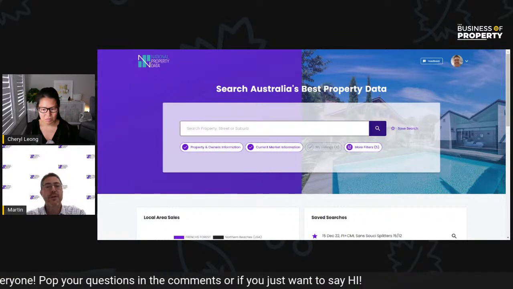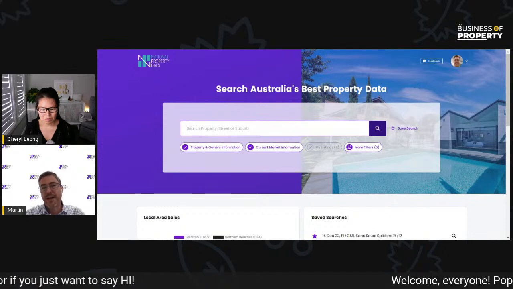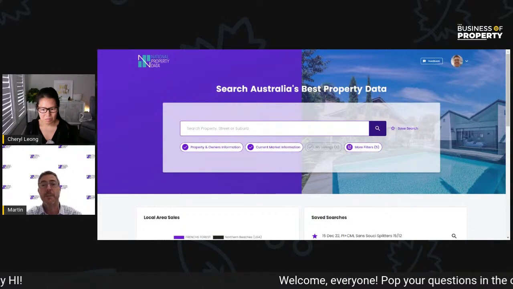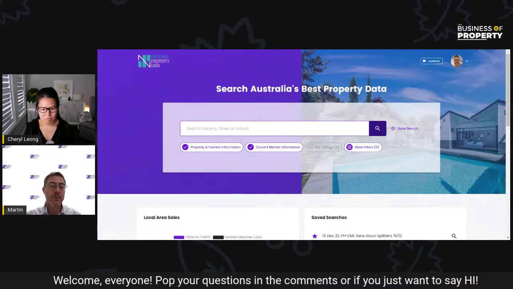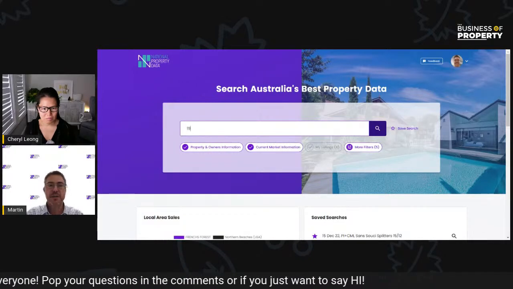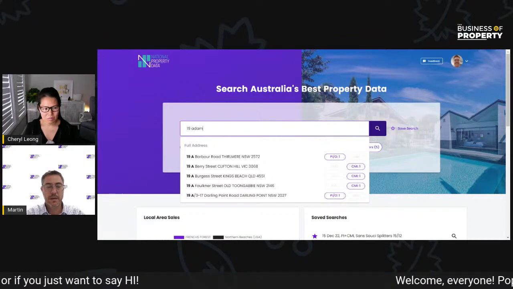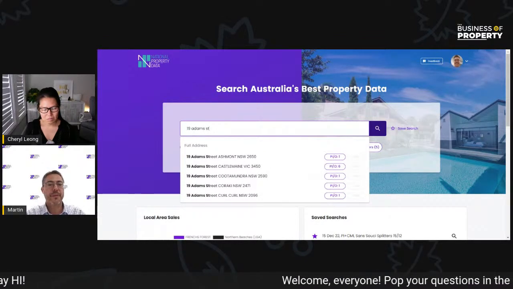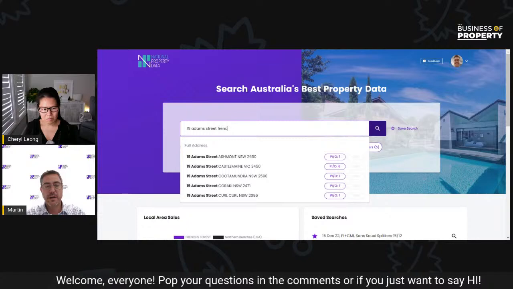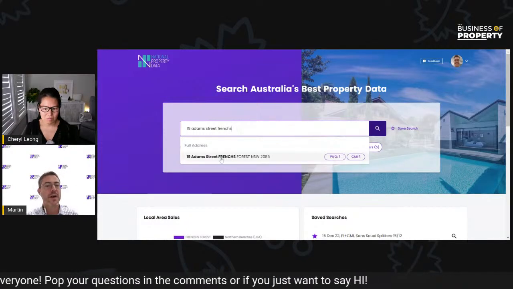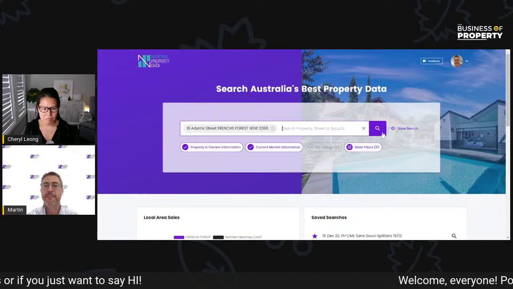Without any further ado, there's a couple of different ways you can access properties, as any property data provider would have. One is to search by property, street, or suburb, as you can see here. I already know the address of the property I want to search, so I'll just type that in, and you'll see that it auto loads the property as we go along, and then it's just a matter of choosing it when it comes along. So here, 19 Adams Street, Frenchs Forest. I can see that there's information on that.